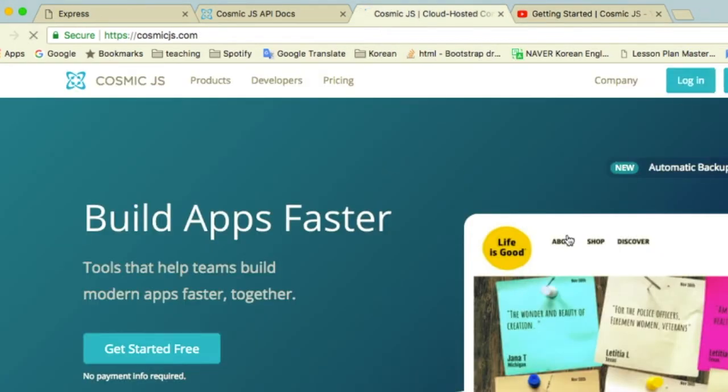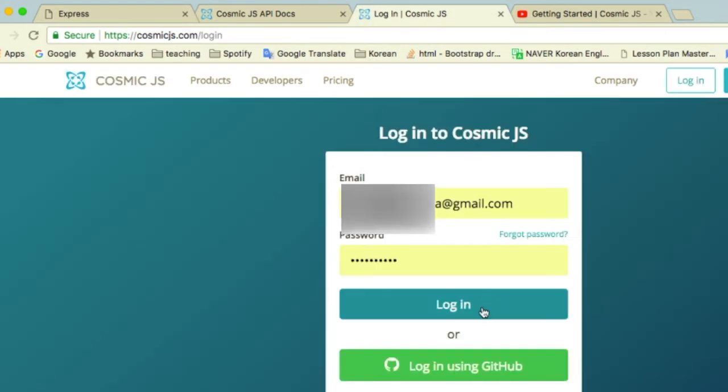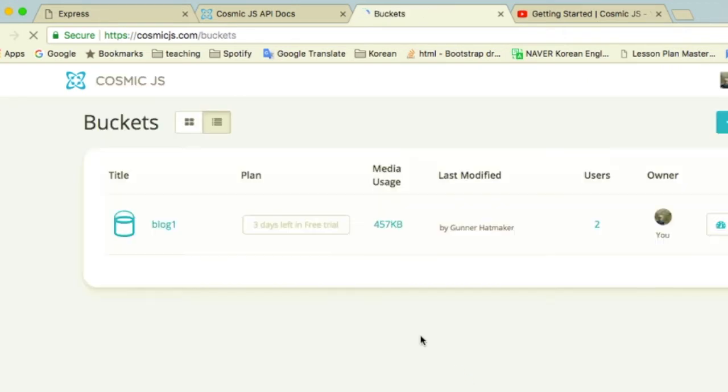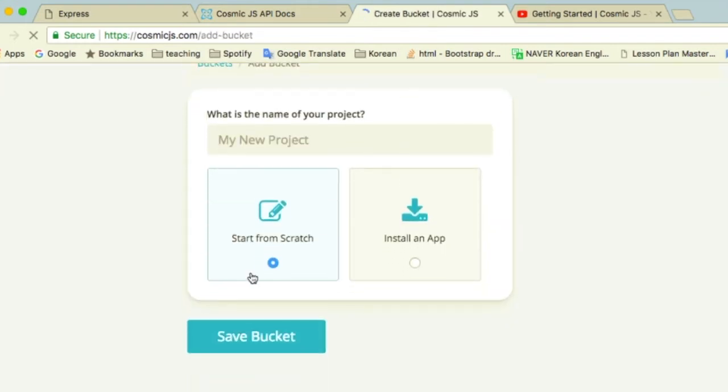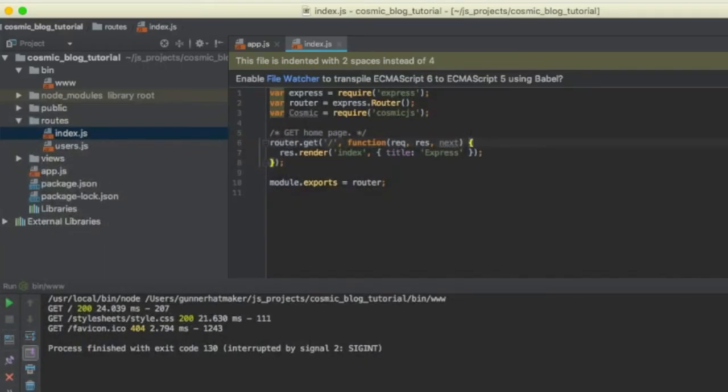So I'm gonna log in. Don't look, don't look. So I'm just gonna add a new bucket here. Start from scratch. They have lots of apps available, and you could probably find one that does this much better. But if you want to understand how it works, I'm gonna call it, what do we call this? Cosmic Blog Tutorial.